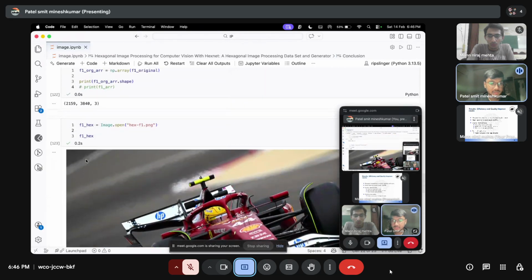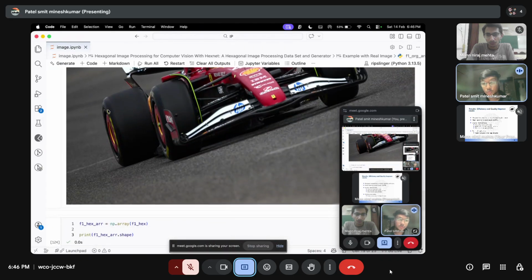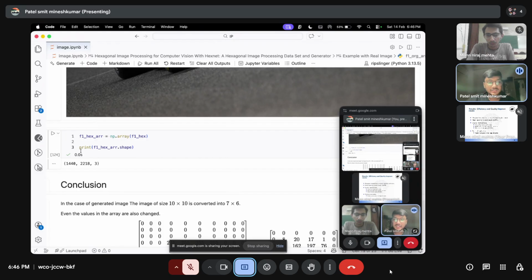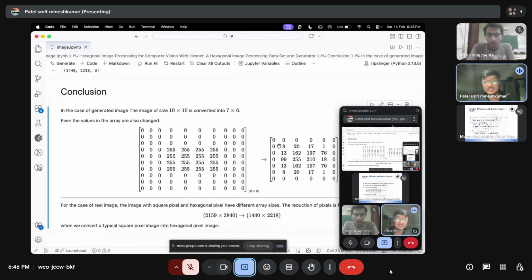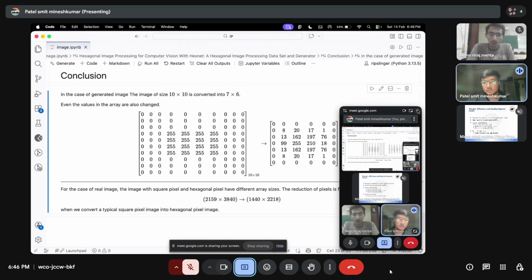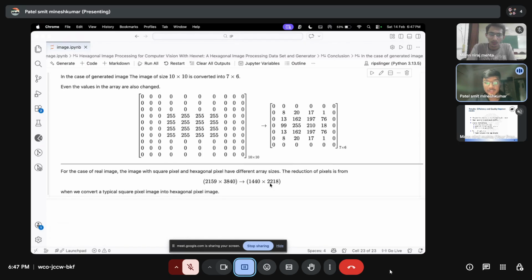As you can see, the previous input of the image was 2159 times 3840. It was quite a large array, but it is reduced to 1140 times 2218. From the first example, we have seen that it is really converting into a hexagonal image while compressing the data also. And from the second, we can see that it is really compressing the data while also preserving the image in quite a good manner.